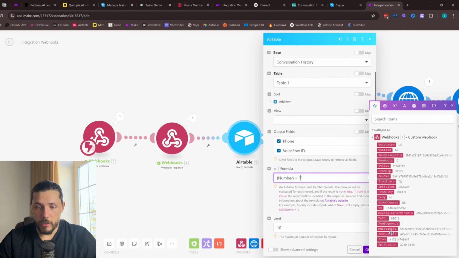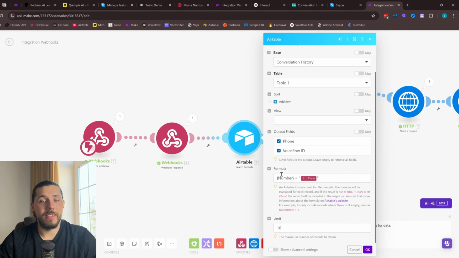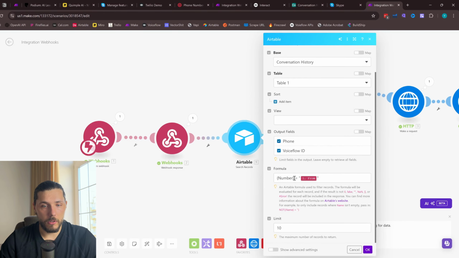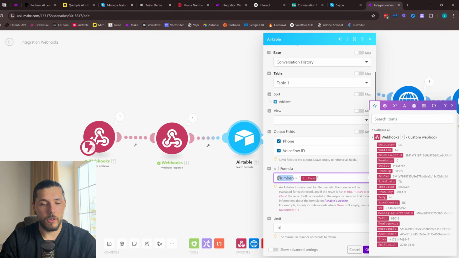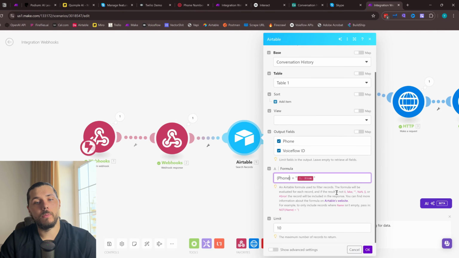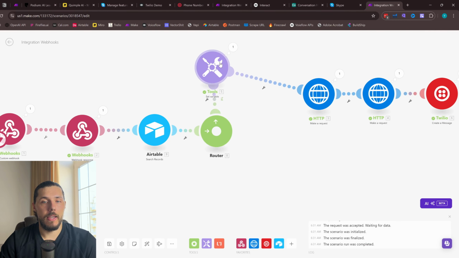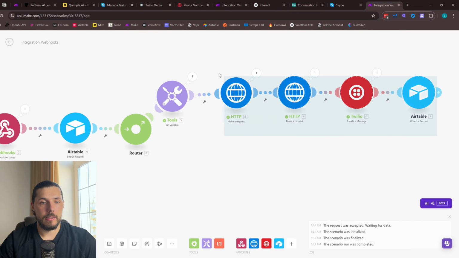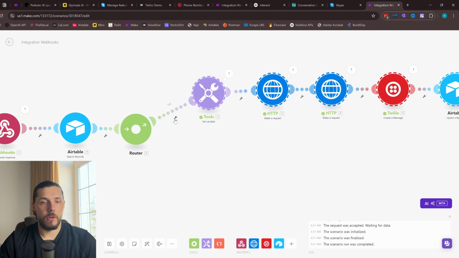So we will check the number field, right? Okay, so we don't have the number, we have the phone field. So if the phone field equals from, and from is the phone number, right? So if the from number exists here, it will output these fields. So then we can do a router. And here's how the setup will look.